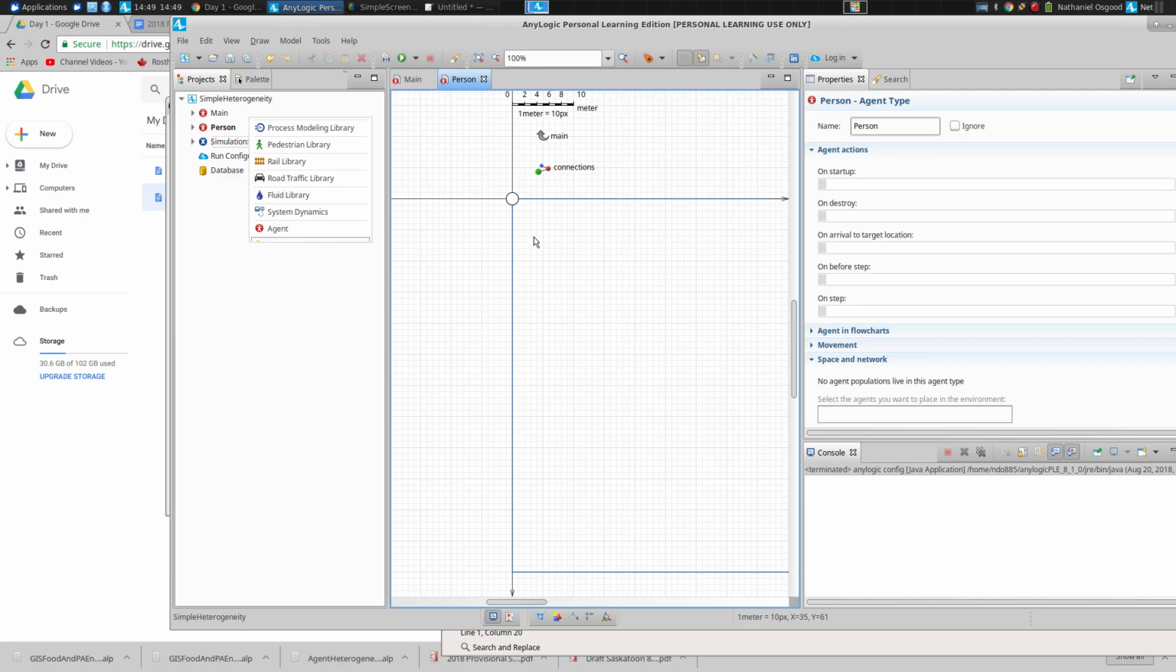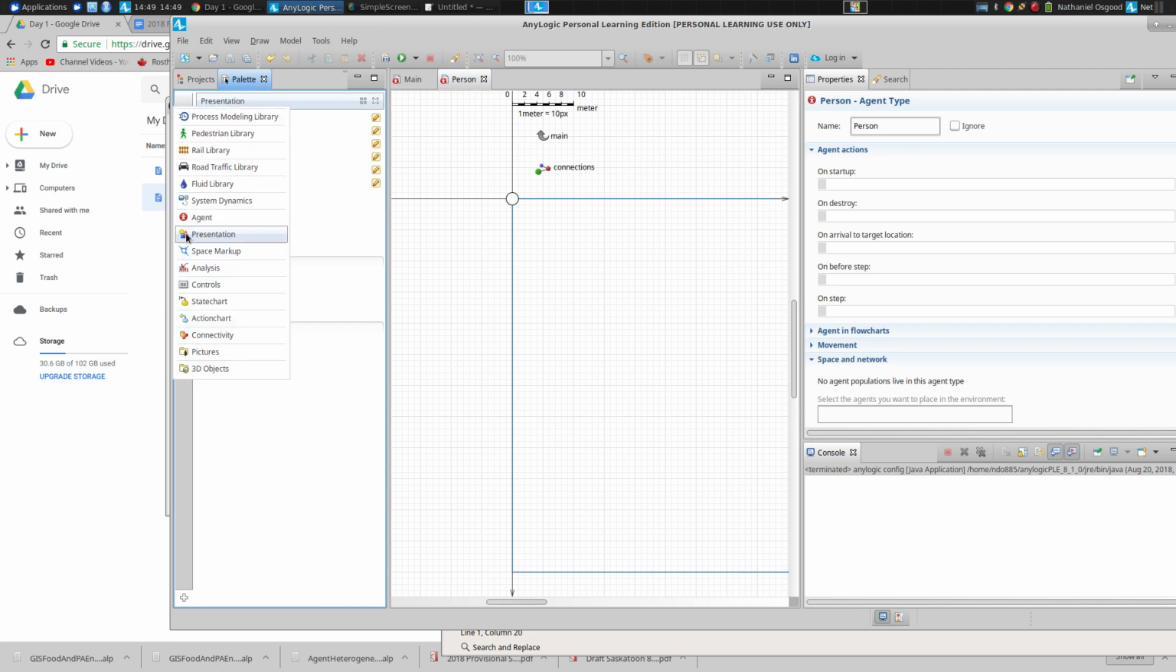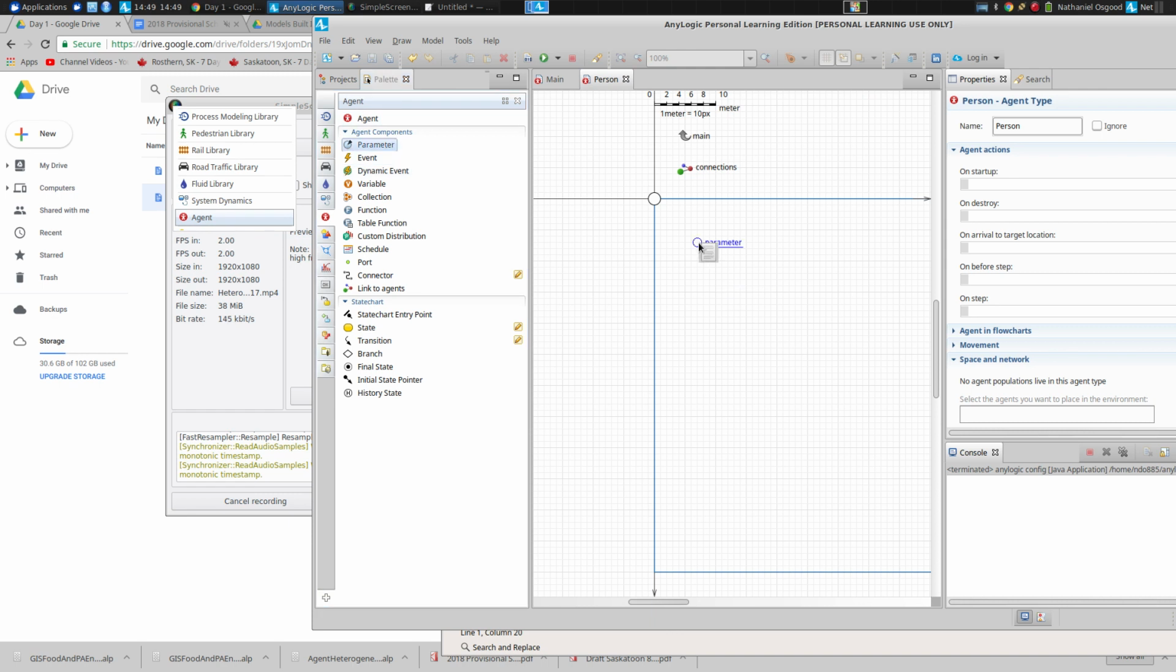It's called a parameter. So we're going to go to person, and we're going to go to the palette, and we're going to go to the agent area of the palette. Before we were at the presentation area, that gave us these nice shapes. Here we go to the agent area, and we are going to drag in what's called a parameter.